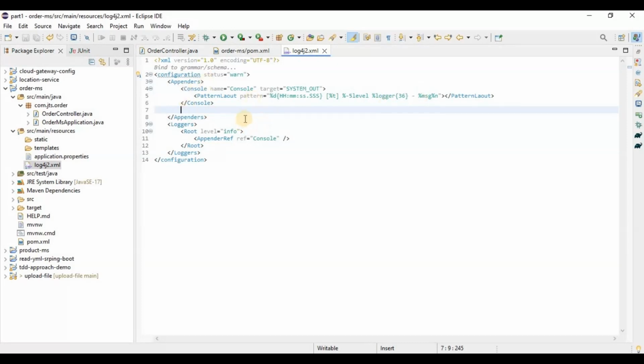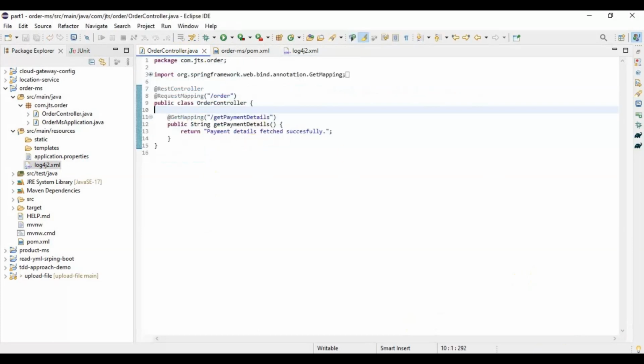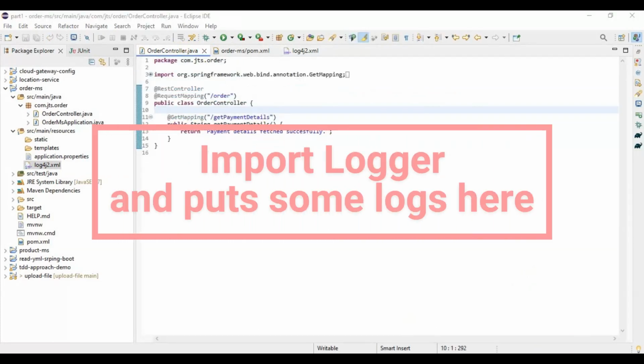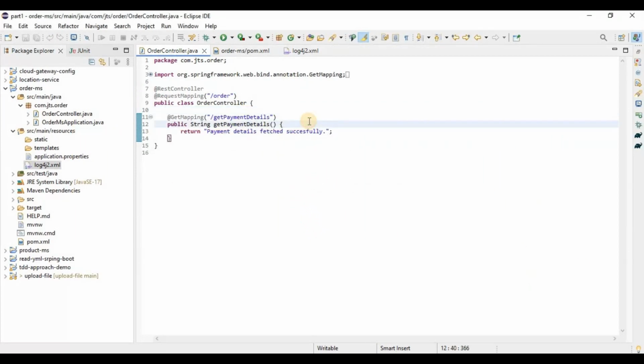Okay, we are just trying to cover the simple and basic concept over here, like how we are going to print the log using log4j. So this is the pattern layout over here. Okay, so next, once we have done all these things, we can use some kind of logger over here.